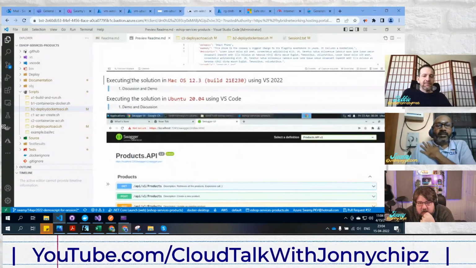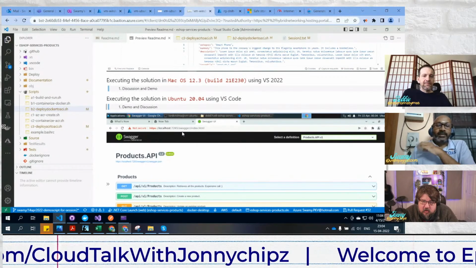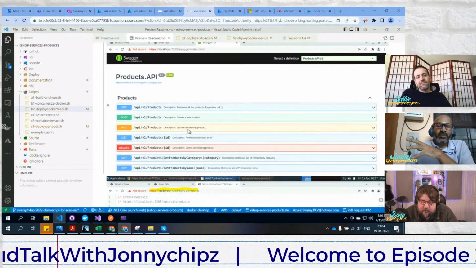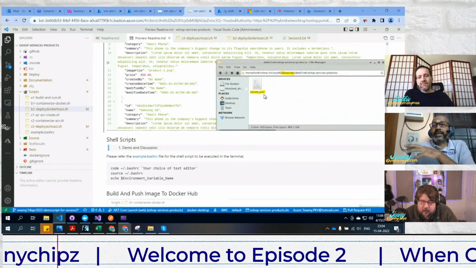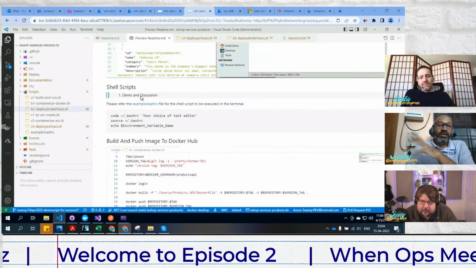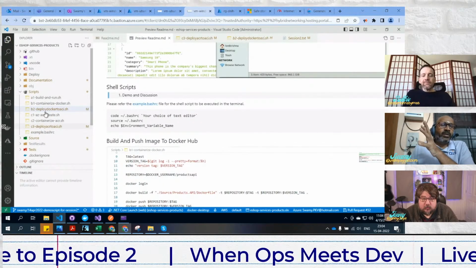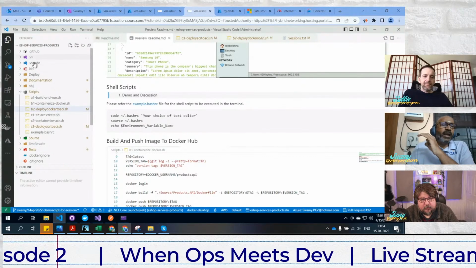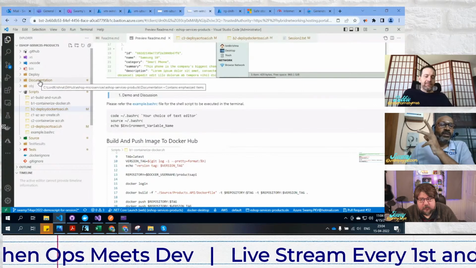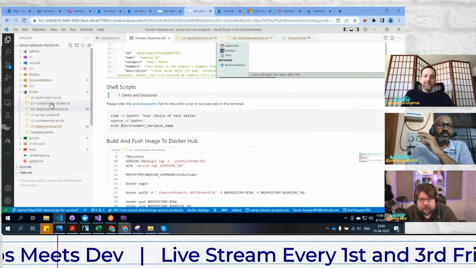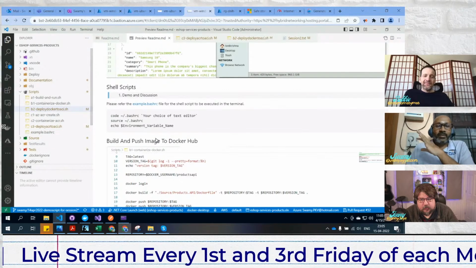And we executed the solution on Mac OS. We executed in Ubuntu. And we saw that we can directly go to the Swagger, or we can directly go and hit the endpoint. And here is the secret JSON we are using. And we saw the bash scripts. It's only for the developers to play. Eventually we'll be having the Terraform, Bicep or ARM templates to do the CI/CD, but it's just for developers to give it a shot to see how it works.